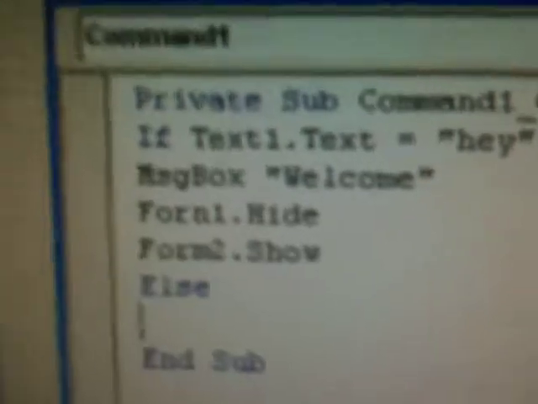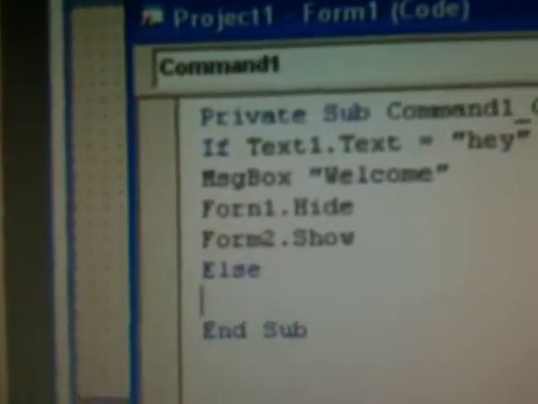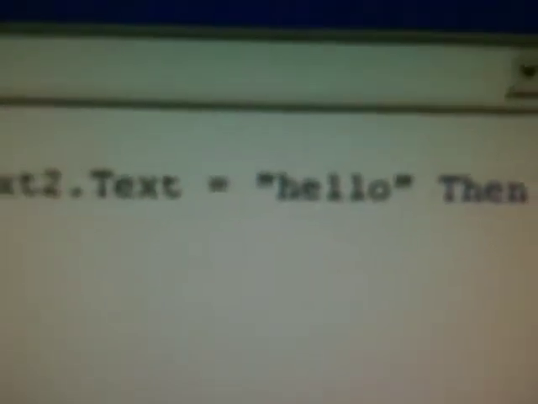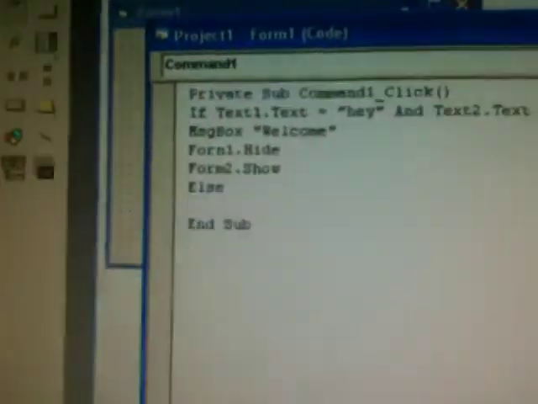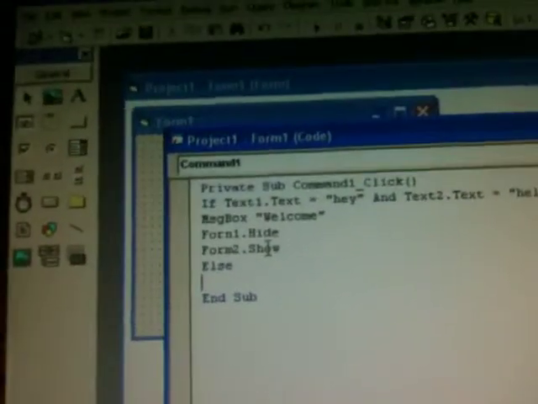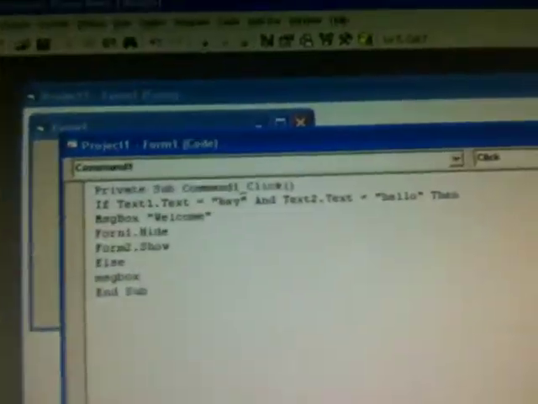Okay, this is what we have right now. The username and the password, it's completely your choice what you want as your password and username. Else message box says wrong.